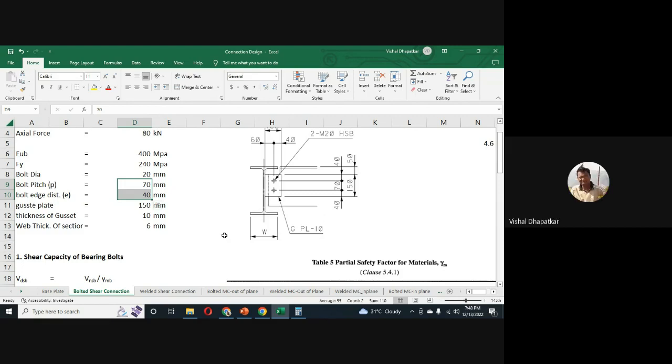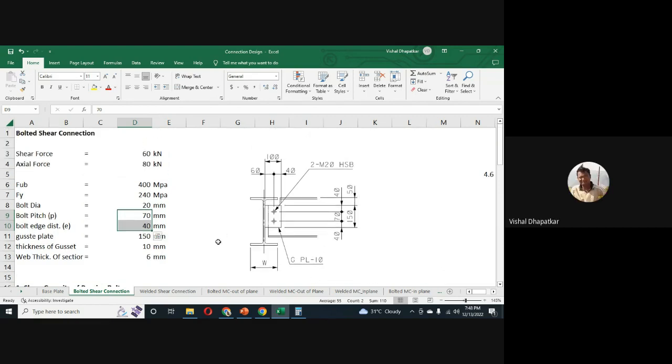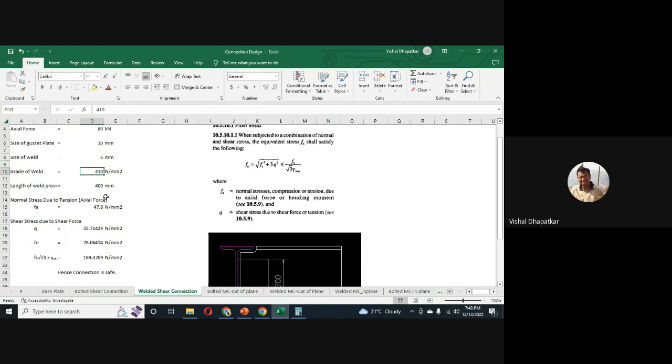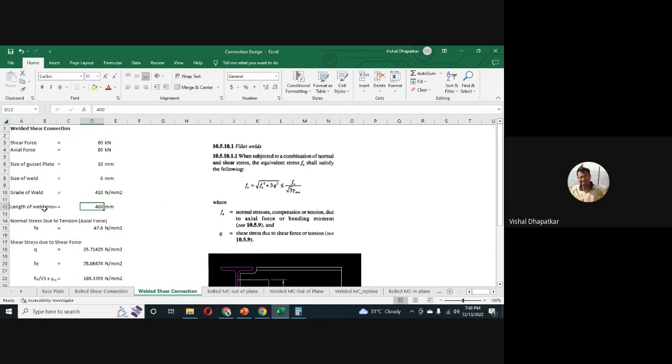So should we move on to the next connection, the welded shear connection? In the welded shear connection, we have considered the same force: shear of 60 kilonewton and axial force of 80 kilonewton. The gusset plate thickness is 10 mm, the size of the weld is 6 mm, and the grade of the weld is 410. You can get these from different catalogs or weld electrodes capacity.